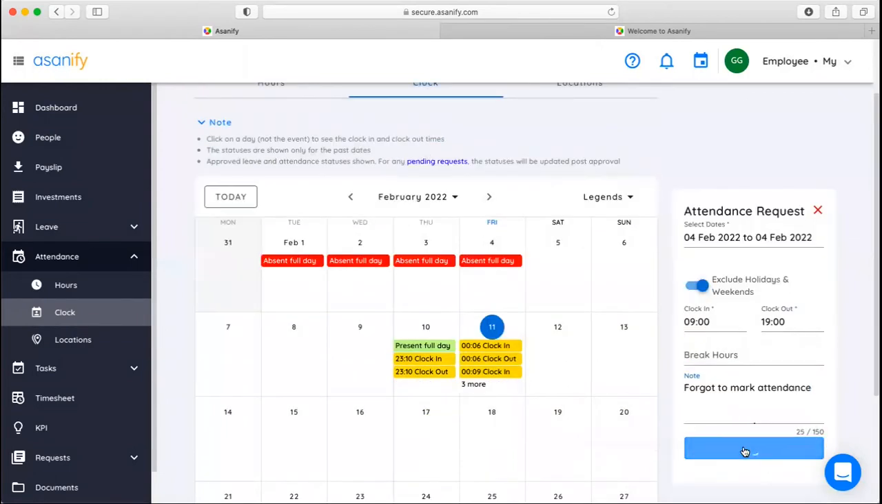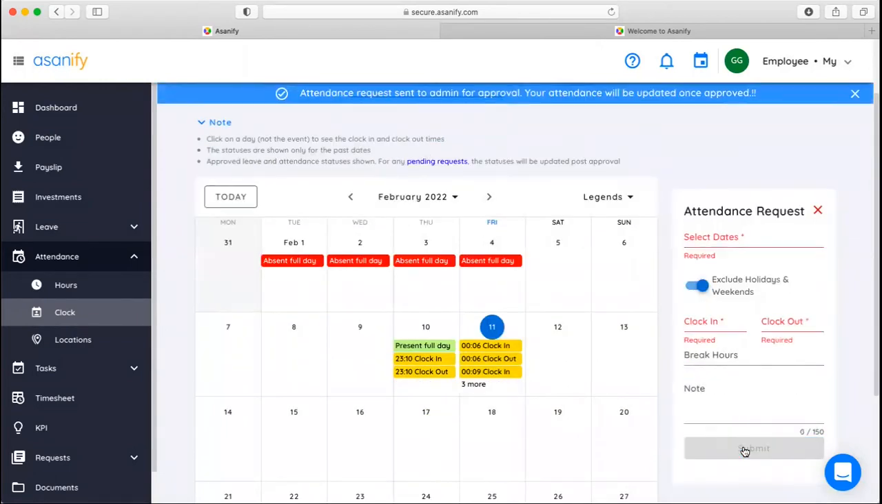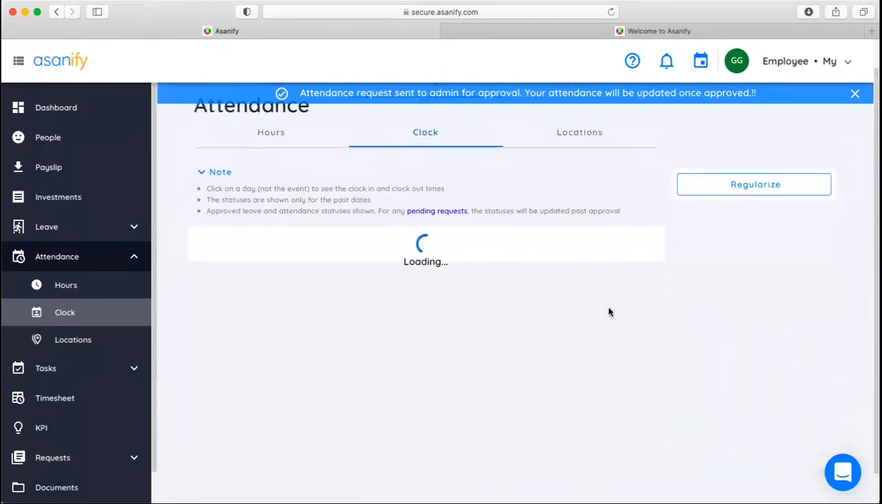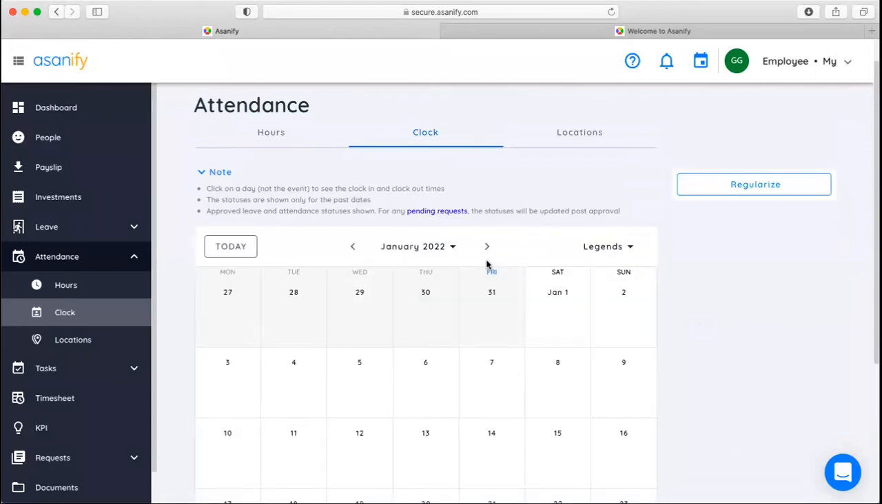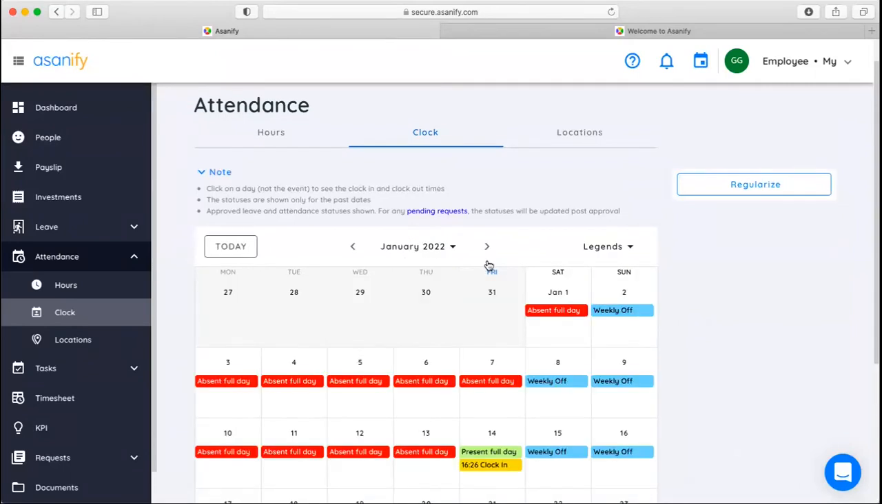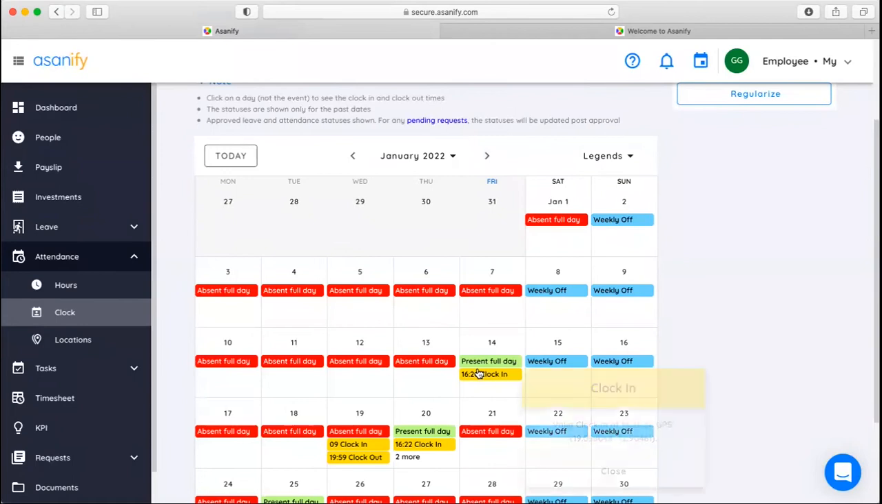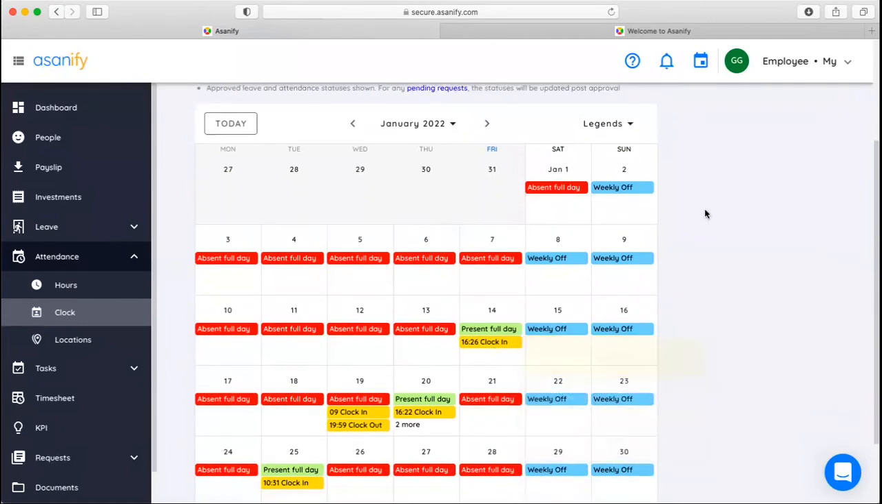Once I submit this, this goes to my line manager for approval. And once the approval is done by the line manager, the attendance will get marked as present. So please note that in case you forget to mark your attendance, do regularize it. And once the line manager has approved it, the attendance will get recorded on the system.